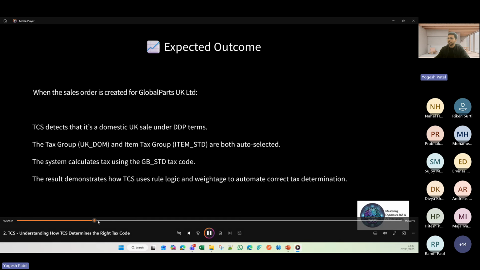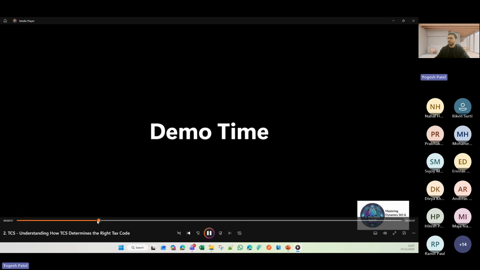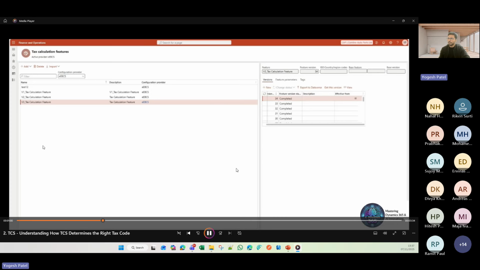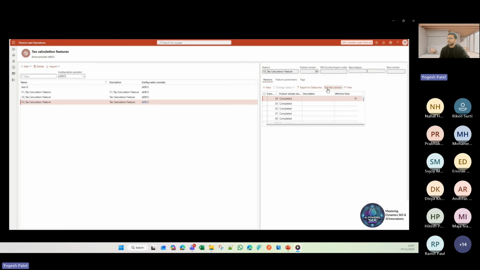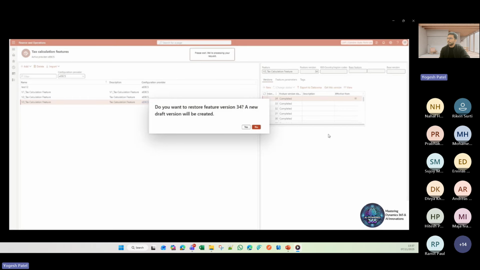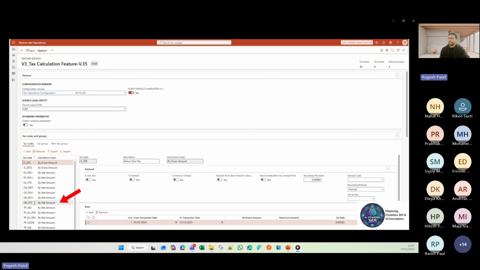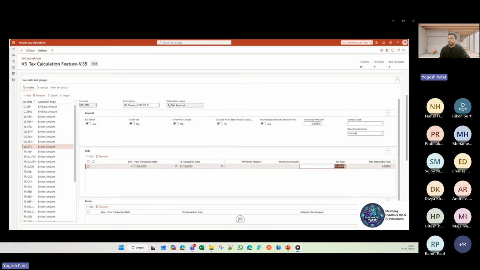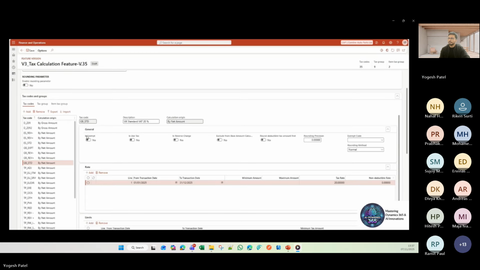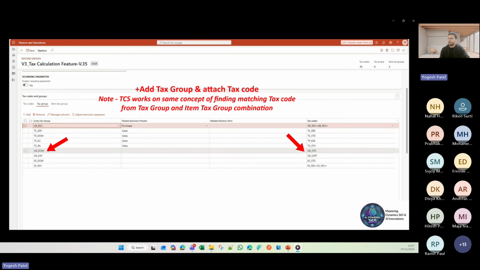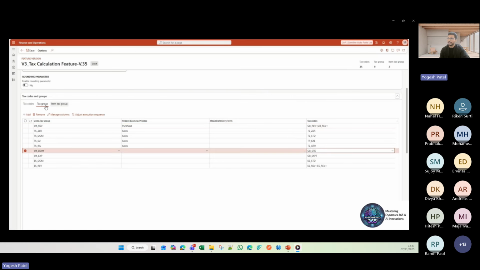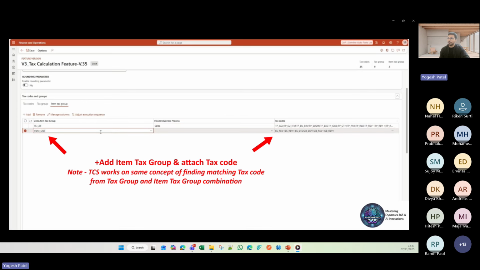I'm going to skip a little bit. And this is the demo time. Let's go back. Okay, so here we are back in TCS Feature Management in Globalization Studio. Obviously, I'm making a draft version of it to make a change. I already pre-created a code called GBP standard, that's for my 20% VAT rate. Then I also predefined a VAT term, which is my tax group, and linked that VAT code to it. Then I have an item code, and I'm going to link that VAT code here as well.